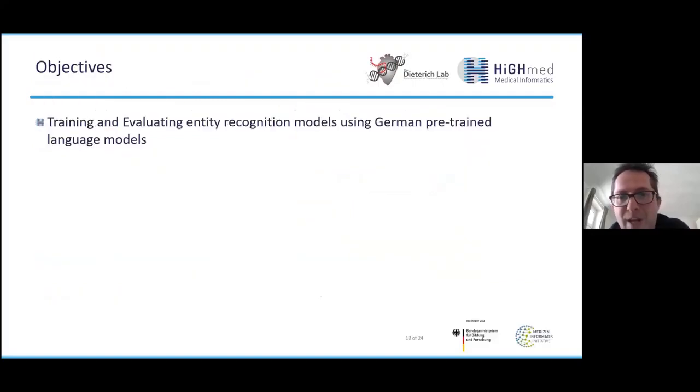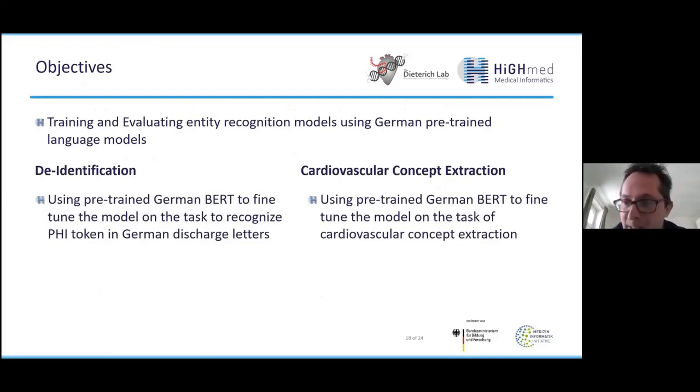So let us now define the objectives, to see some concrete results of how these pre-trained language models can work for our clinical NLP texts. The goal is to train and evaluate entity recognition models, so seeking and classifying phrases, using German pre-trained language models. On the one hand, we have de-identification. Here we want to use a pre-trained German BERT model and fine-tune it on the task to recognize PHI tokens in our German discharge letters. And on the other hand, we have cardiovascular concept extraction. Here we are using a pre-trained BERT model to fine-tune it on the task of cardiovascular concept extraction.